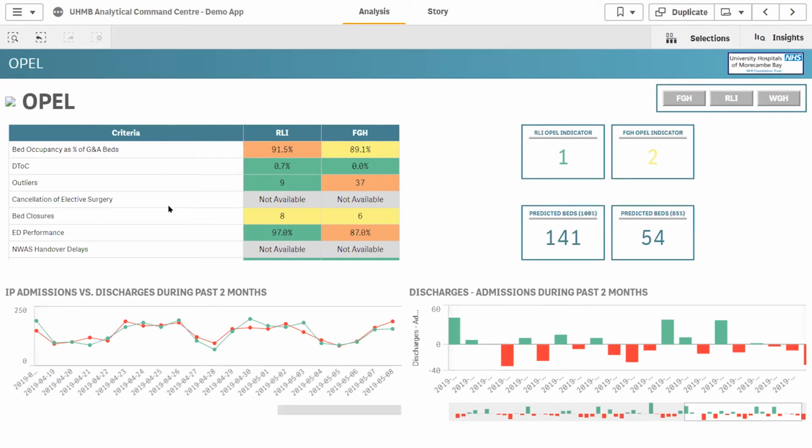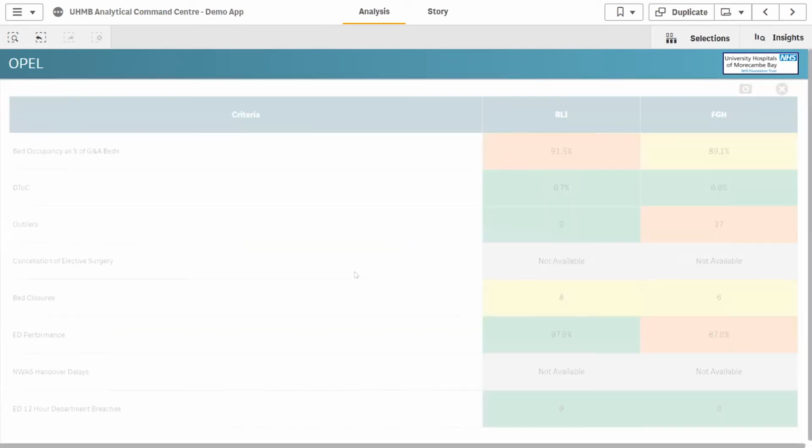So the criteria we've got: bed occupancy in terms of our general and acute beds, patients who are delayed transfers of care, patients who are medical outliers, cancellations of surgery. There's some work being done around that one. Beds which are closed, you saw the beds closed on the bed screen. ED performance, obviously, and handover delays as well. I think there might be some more.